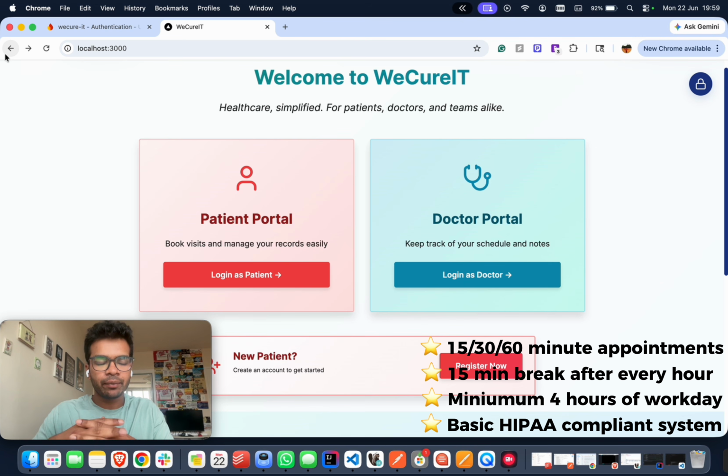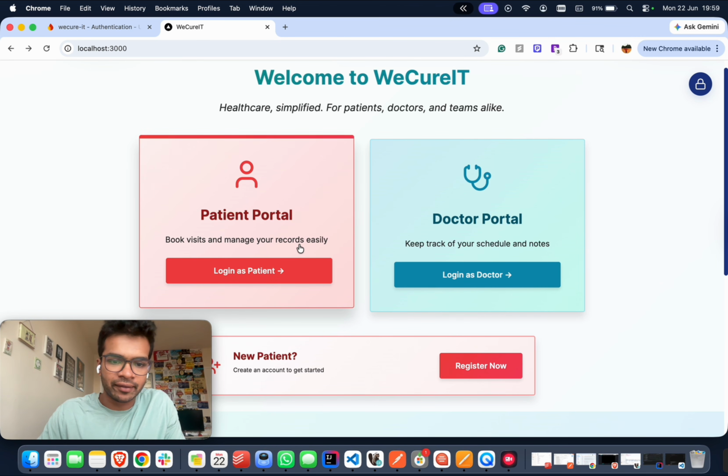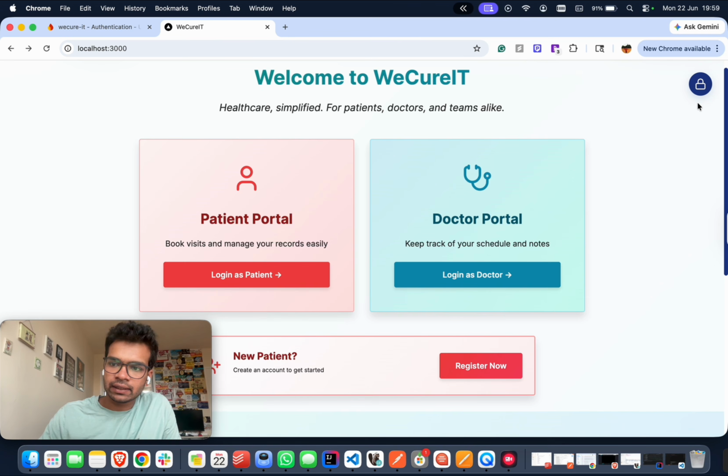And yes, basic HIPAA compliance is added in here, like data encryption, role-based access control, audit logs, and tracking everything a patient or doctor does on the system. So let's dig in. The first thing I'm going to explain is the admin portal.